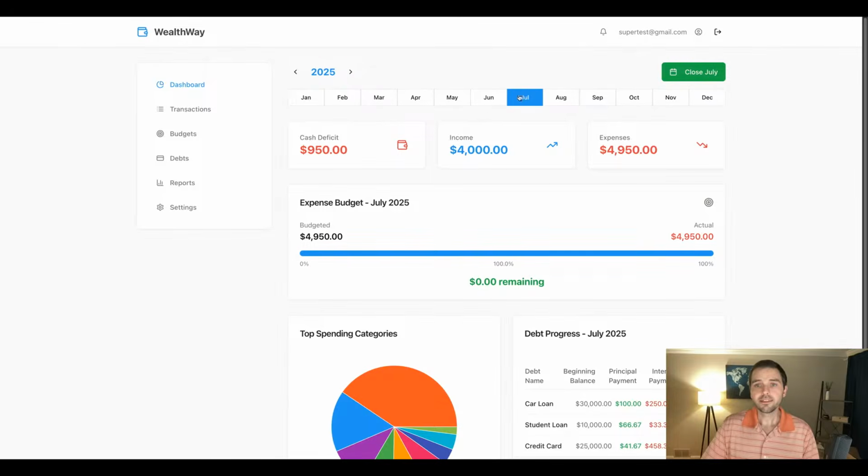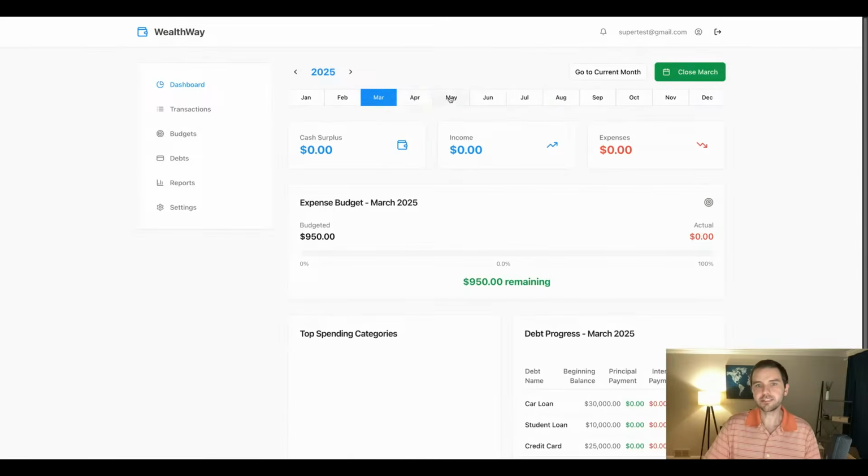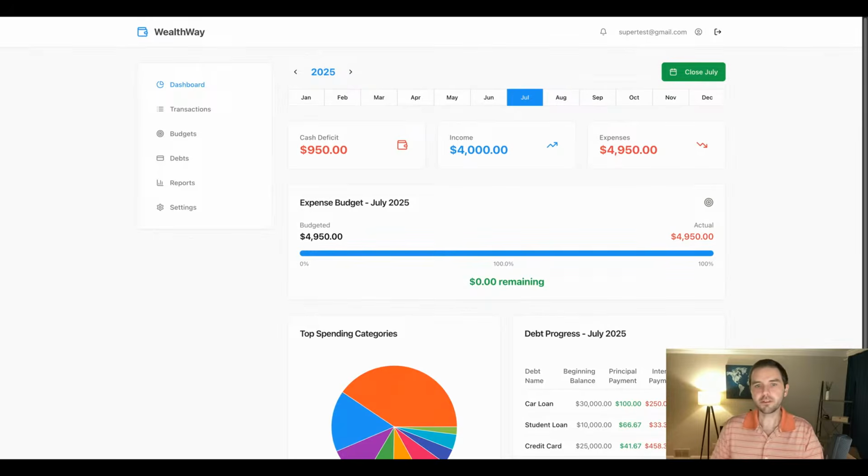Same idea with the months up here. We only have information for July, but you can toggle through, and this would all change if you had data in here. It's just to give you a quick snapshot of how the month is going. I wanted to show 3 important things that I think are critical for everyone. So cash deficit or surplus, depending on what you have. We had a cash deficit of $950. In July, we made $4,000 of income, and we spent $4,950 in expenses.